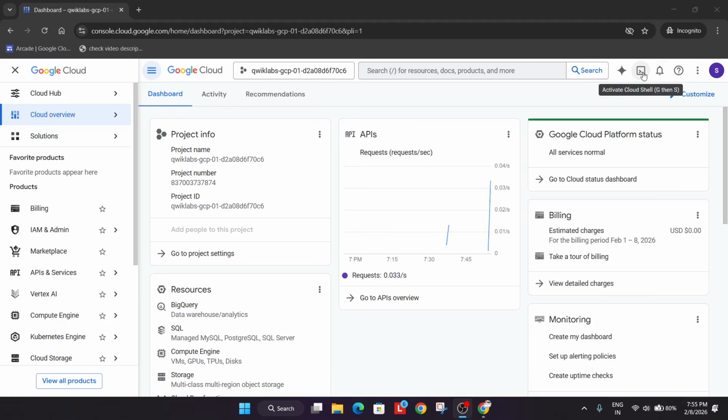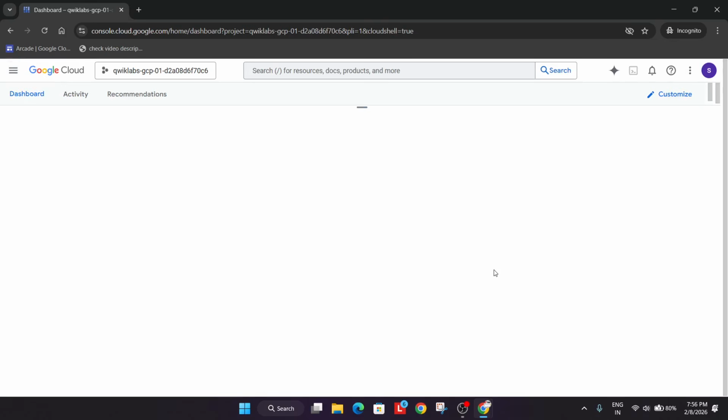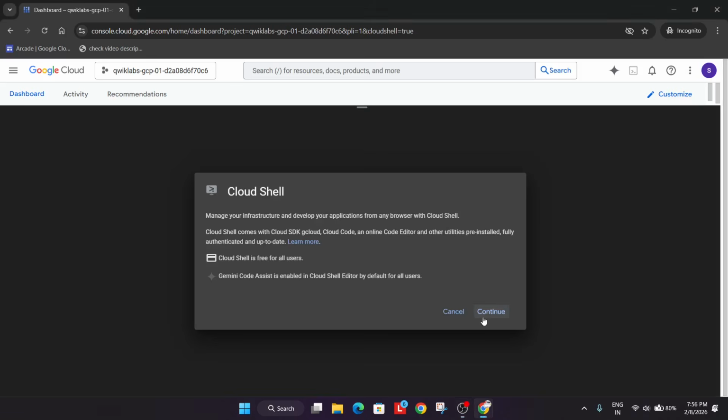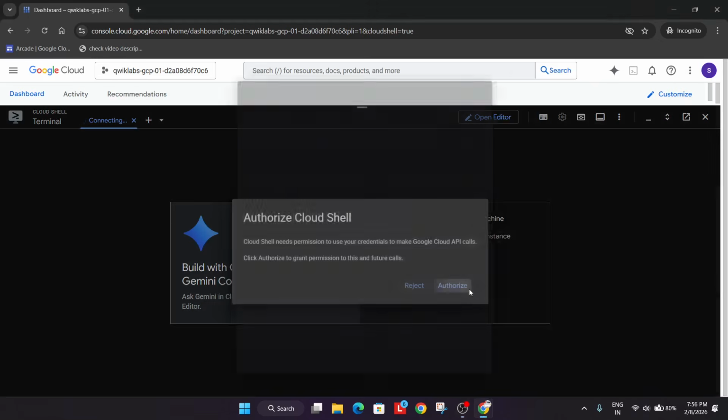Now from here just click on this to activate the Cloud Shell. Click on Continue. Authorize.